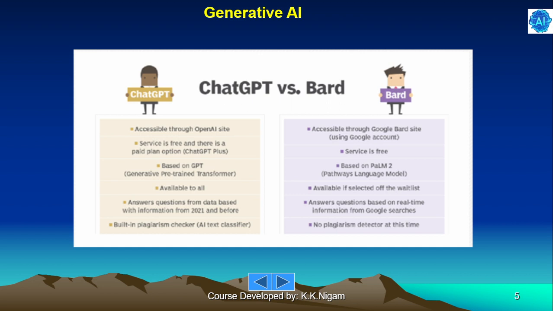And Bard has some features accessible through the Google Bard site using a Google account. The service is free, based on the PaLM 2 Pathways language model, and available if selected from the waitlist. It answers questions based on real-time information from Google searches. There is no plagiarism detector at this time.